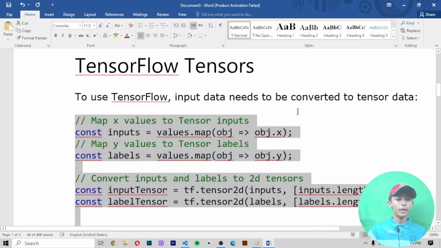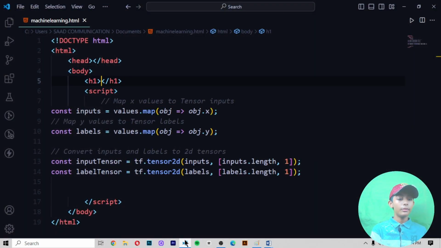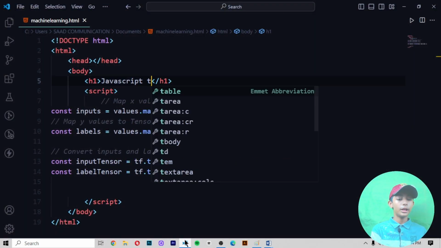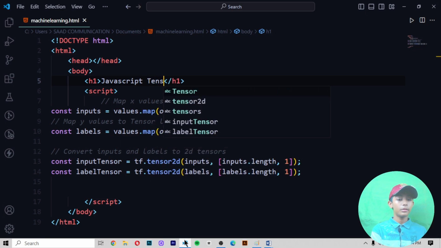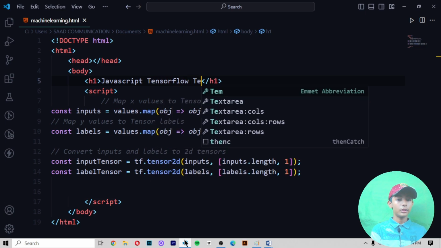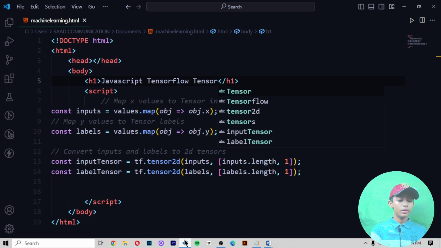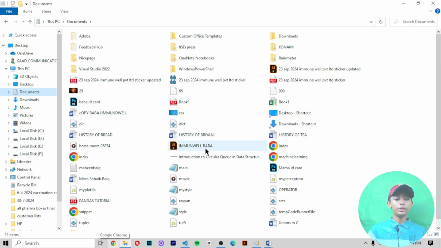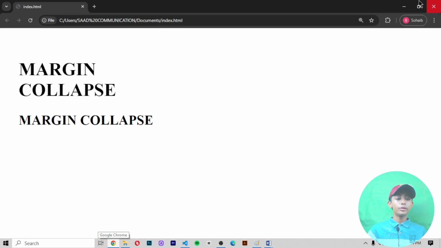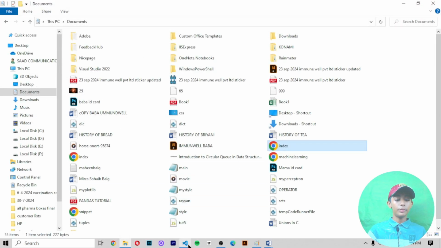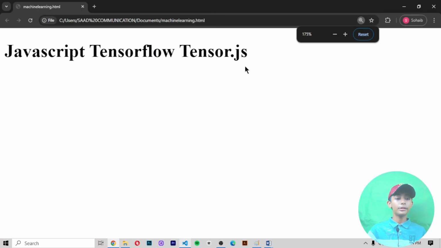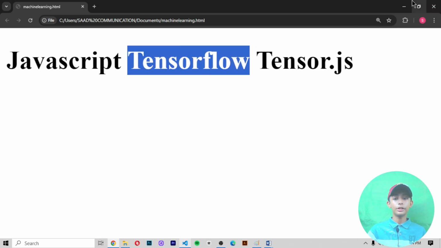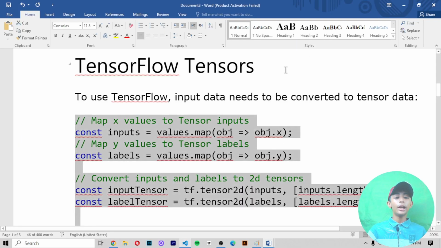Save it, and then when I go here and say JavaScript tensorflow tensor.js. So when I save it and open my file, let me first of all save it. Let me open the file machine learning. So it gives me JavaScript tensor.js. Here you can see it like that. So like that you can do it very easily.